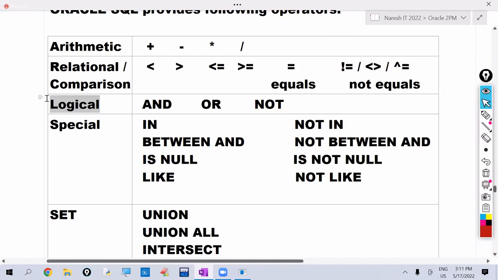Logical operators are used to perform logical operations. To perform logical AND operations, use the AND operator. So if all conditions should be satisfied, use the AND operator. And to perform logical OR operations, use the OR operator. If at least one condition should be satisfied, use the OR operator. Not operator. So if the condition is true, not true means false. If the condition is false, not false means true.